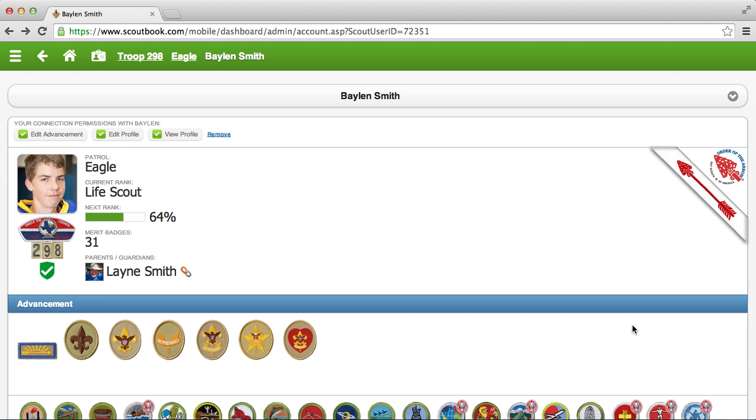And it works on all platforms. So this is what it looks like on the desktop. If you were to open it on a phone, it would look just as nice on a phone, an Android, an iPad, however you wanted to view it. It would be the same function.